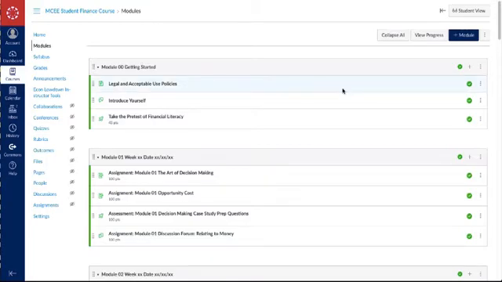So that part will be really up to you. And I'm just going to show you a little bit of how it looks in Canvas, but you will have to find what works for you depending on the tool that you have.